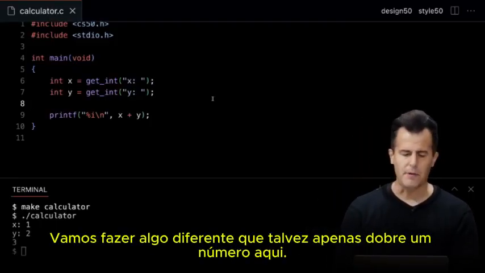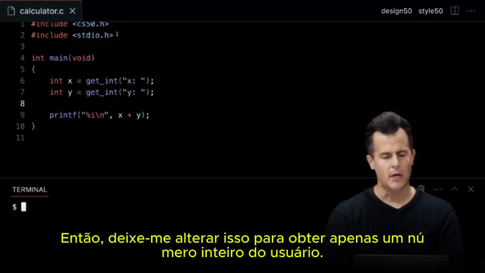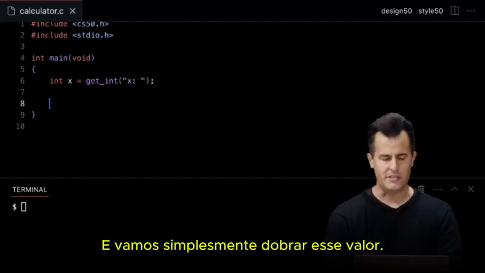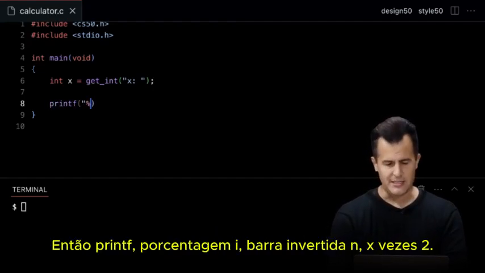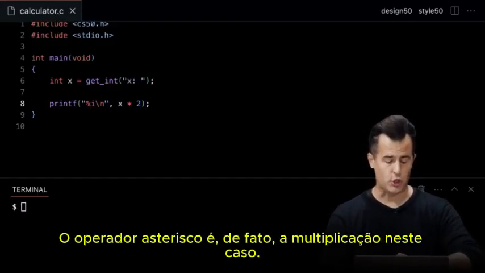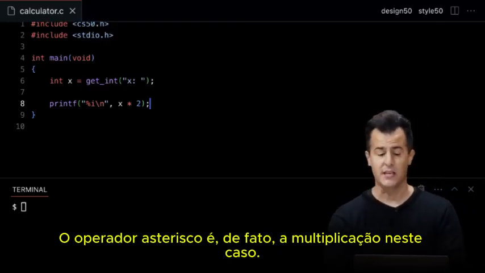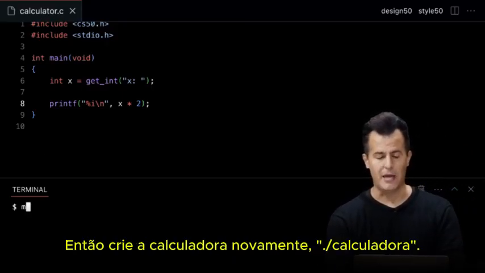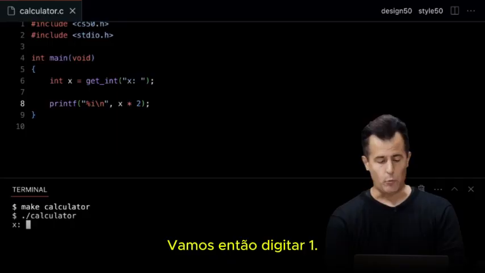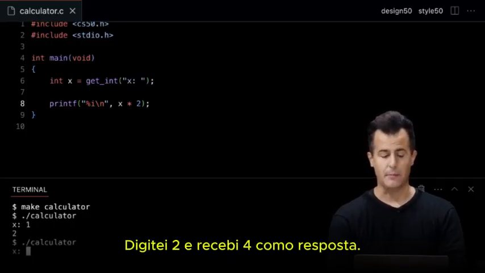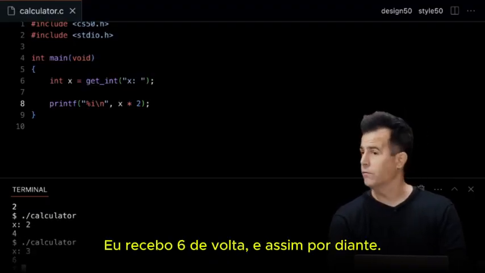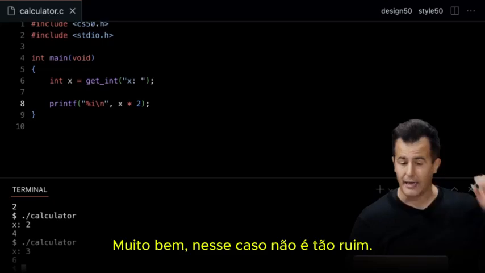Let's do something else that maybe just doubles a number here. So let me change this to just get one integer from the user. Let's just call it x, and let's just double it quite simply. So printf %i\n, x times 2. We'll quite simply double it. The star operator is indeed multiplication in this case. So that's going to go ahead and double my number. So make calculator again, ./calculator, enter. And let's type in 1, and I get back 2. Let's run it again. Type in 2, I get back 4. Type it again. Let's type in 3, I get back 6, and so forth. All right, so that's not bad in this case here.